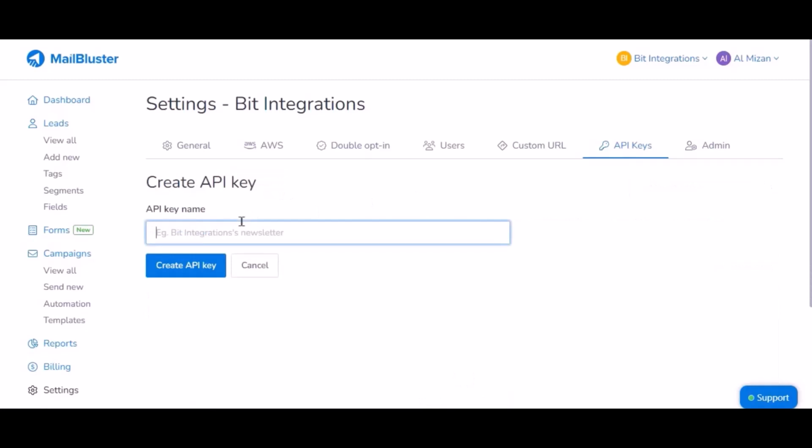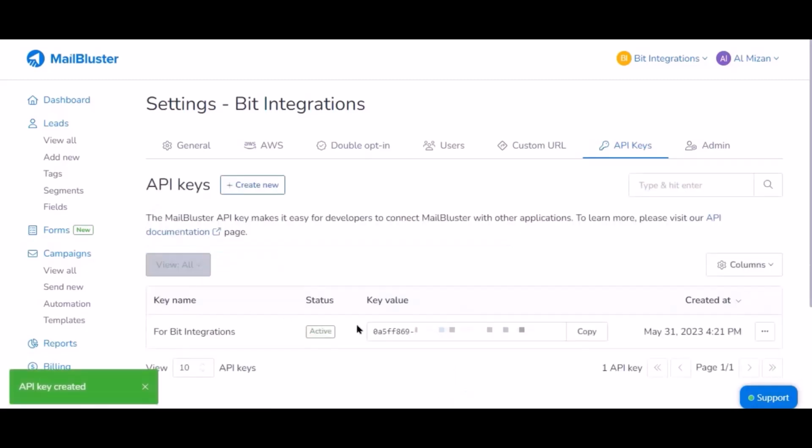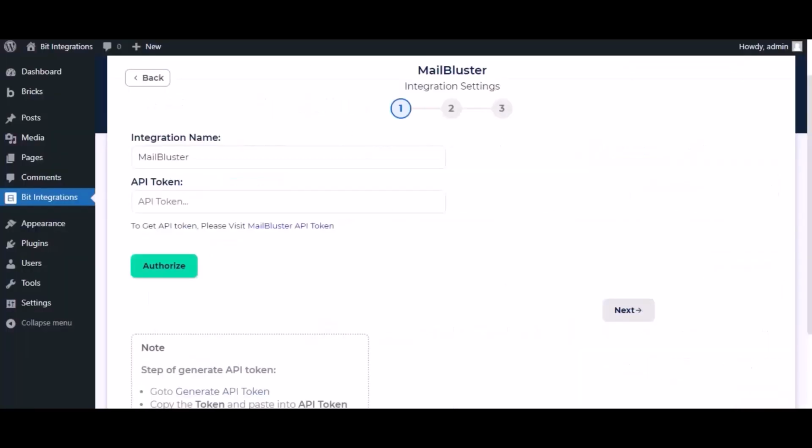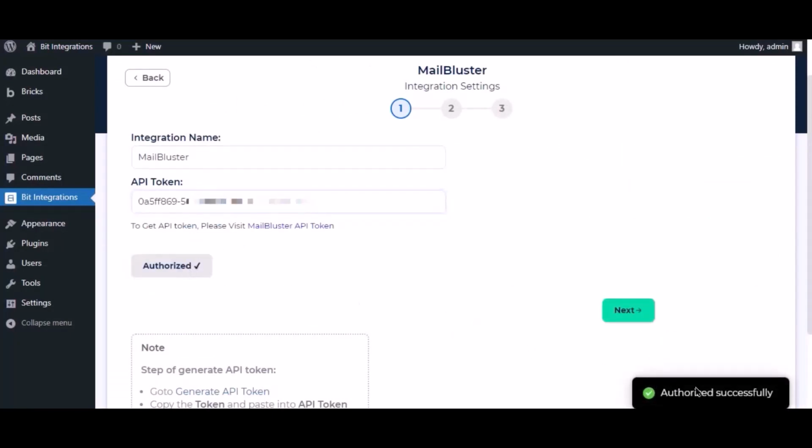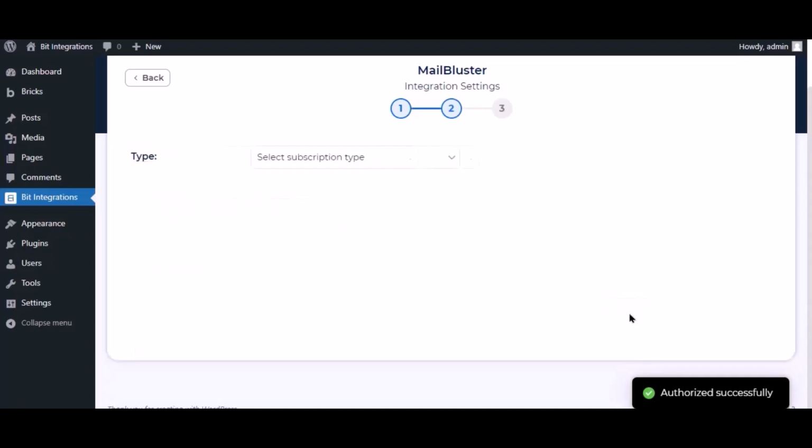Here, give a meaningful API name as you want. Now click the Create API key. API has been created successfully. Copy the API key. Paste it here. Now click Authorize. Authorization is successful. Click Next.